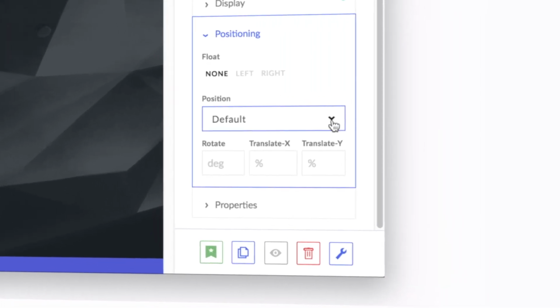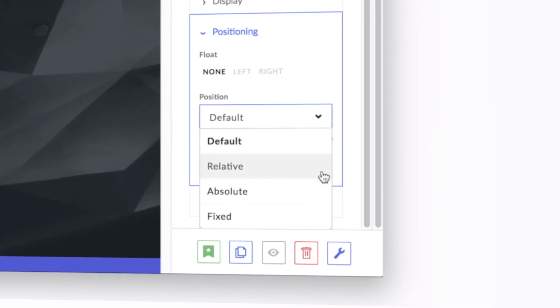The positioning dropdown is where we can start to pull off some very advanced techniques, so buckle up. The options available to the designer are default, relative, absolute, and fixed. Let's break all four of them down.